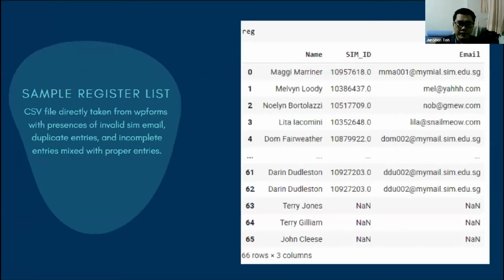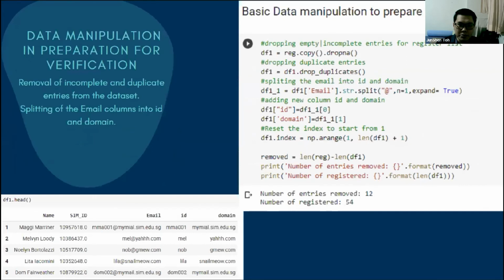All right. For the sample registration list, I have created it so that it shows some of the most common errors that people face during registration. Some will be wrong emails, invalid emails, duplicates, as well as missing entries. Some basic data manipulation will be done to provide a clean data frame for verification. This block of code will drop any incomplete and duplicate entries, as well as split the email column into two separate columns, ID and domain.